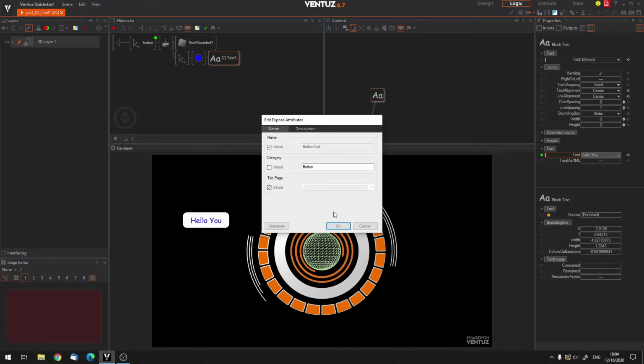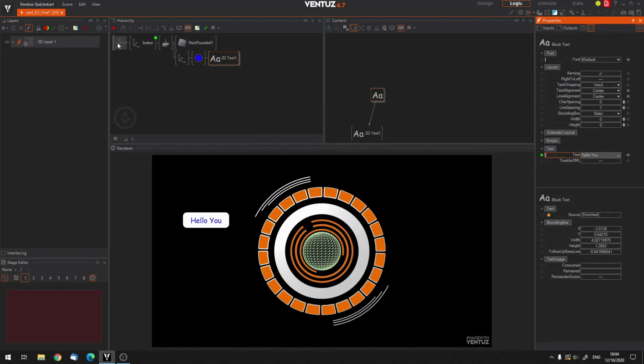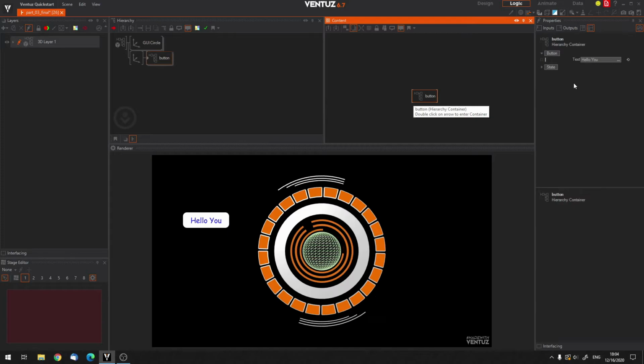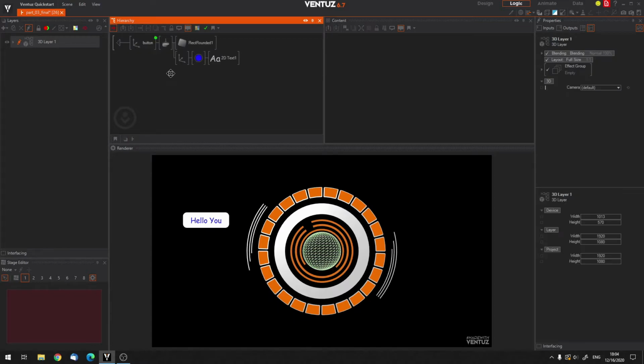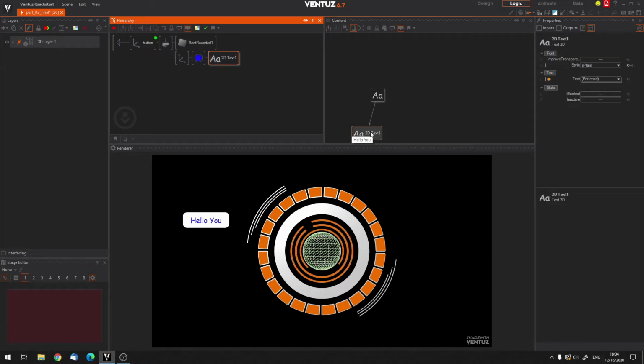Let's put it back. Let's check it now. Still text. Anyway, don't worry about it now. That's a little detail, but I will try to figure that out. Maybe it's really a little bug in this version. Can happen sometimes. Okay, let's go on. So we have now our text exposed, right?